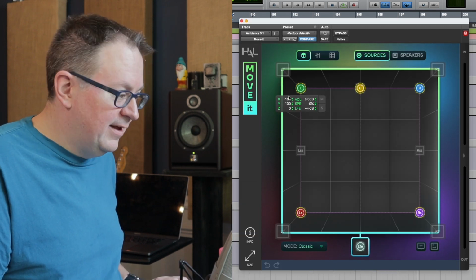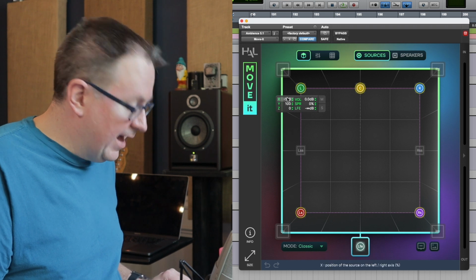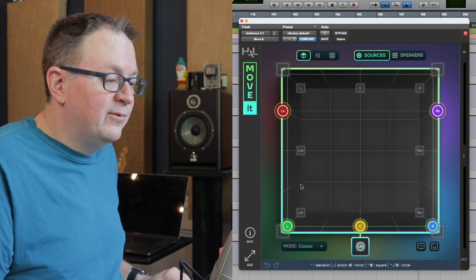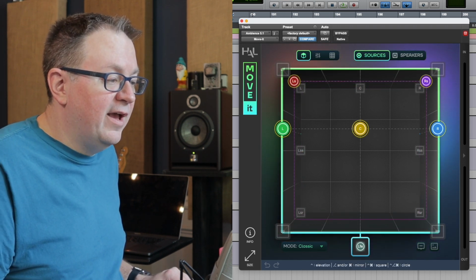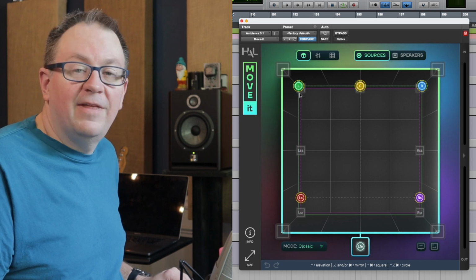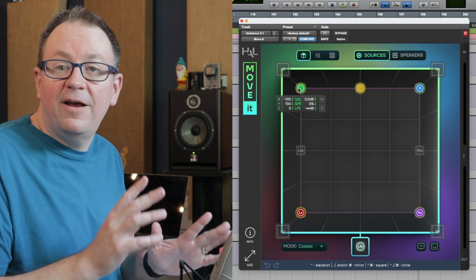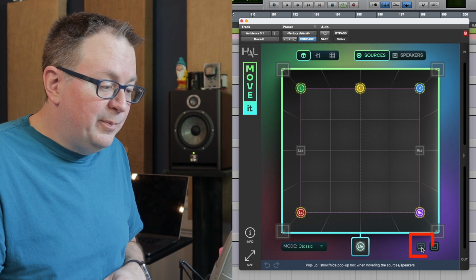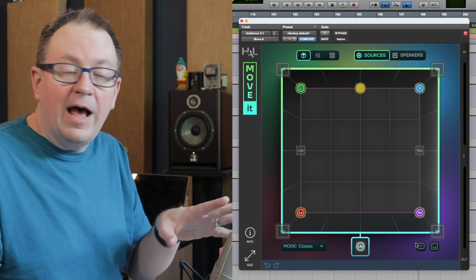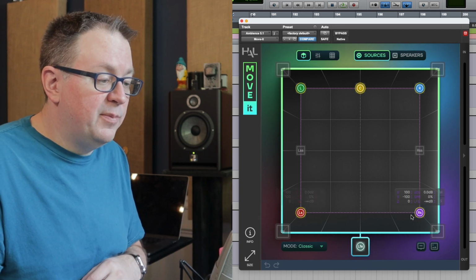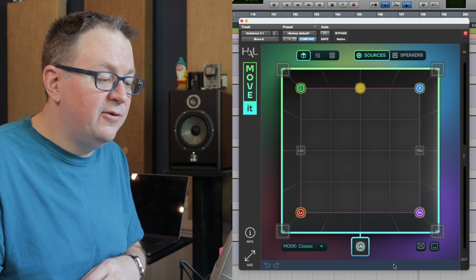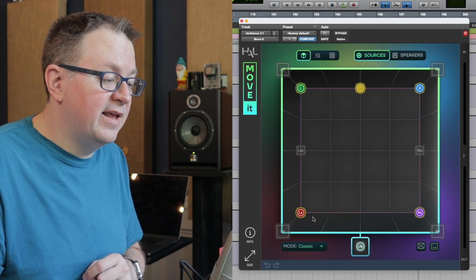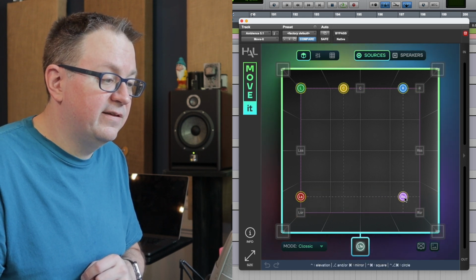Now, if I do that, now I can rotate this ambience all the way up and through the height channels. So lots of stuff you can do with the panning side of this. This little box right here controls the pop-ups. If you don't want it to pop up information every time you hover over that, you can check that, make it an X, and then you can just click on things and do stuff.